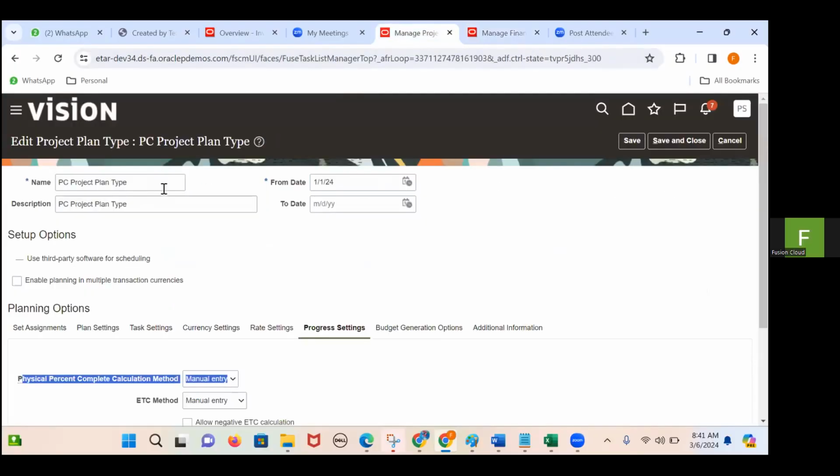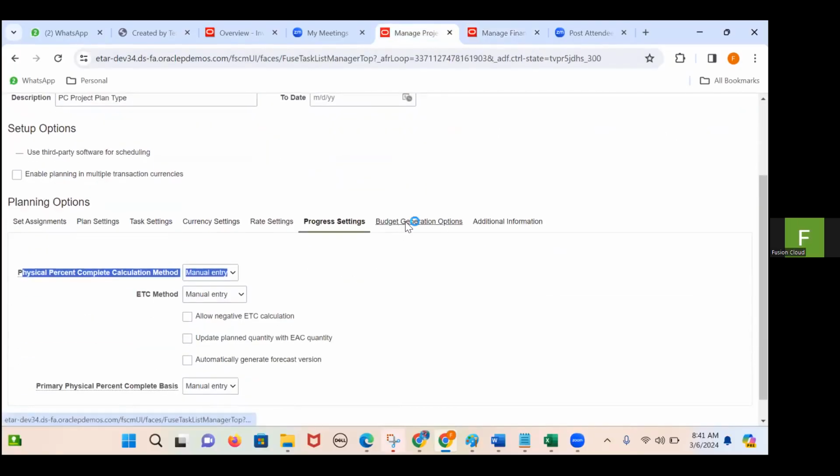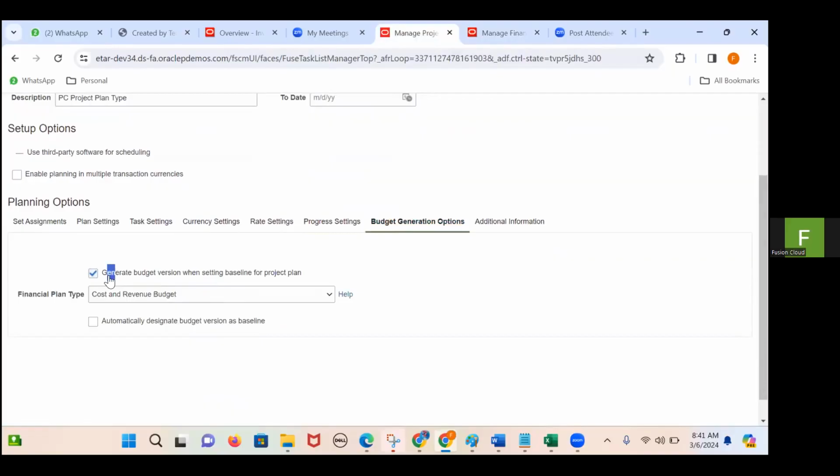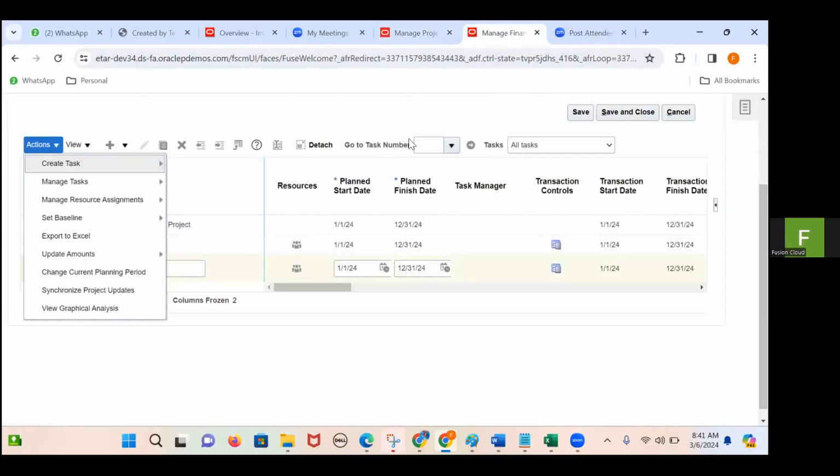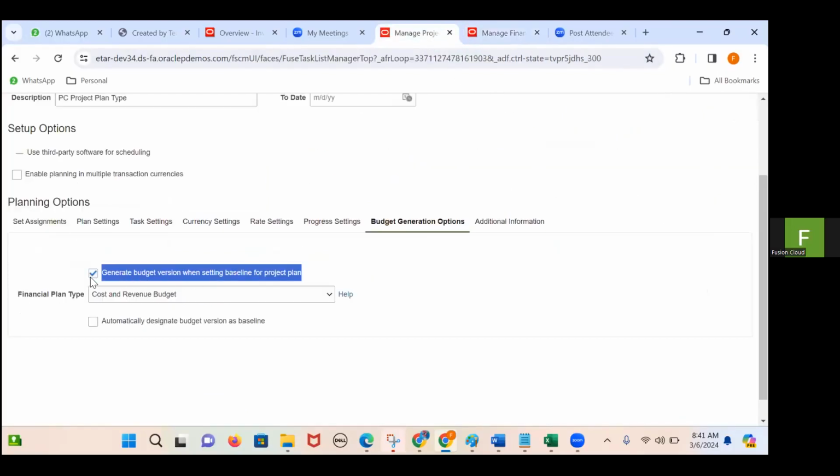Here in the budget generation options, there is an option, generate budget version when setting baseline for a project plan. Now I am doing the baseline. The moment you do the baseline of your project plan, according to the project plan type you have mapped for this project, the budget will get generated automatically. That is the option we have enabled, right?